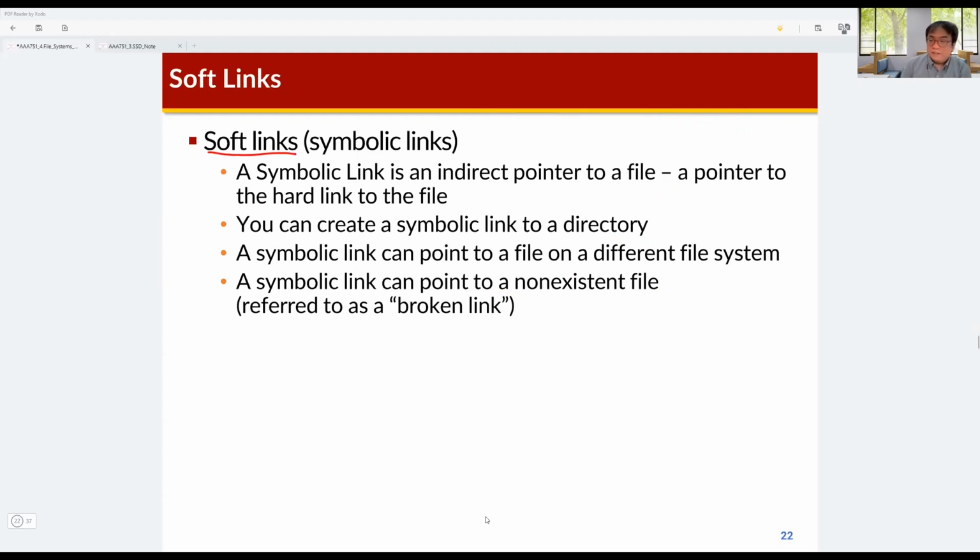But a soft link is somewhat different. We can generate the soft link with ln -s. If we use the -s option, then the ln command can generate soft links. It's called a symbolic link. This link is just another file. It's a new file.